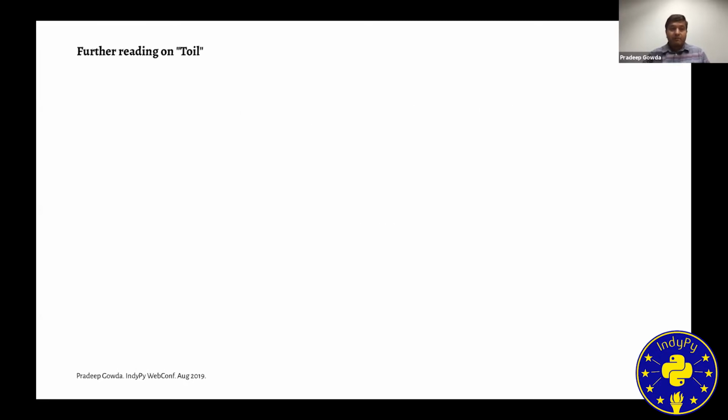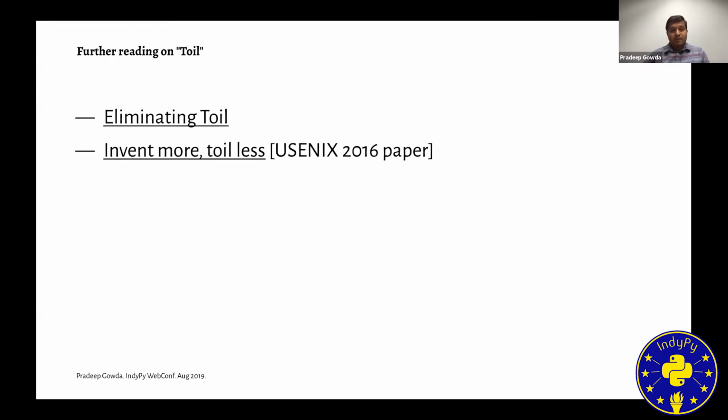So if you want to read further on toil, I have been very much impressed by the concept and also how they characterize this. These are the two. The first one is Eliminating Toil, which is on the Google SRE webpage, and the second one is Invent More, Toil Less, a 2016 paper, both by the same team of SREs at Google. They're very good papers to read, so you should definitely peruse them.